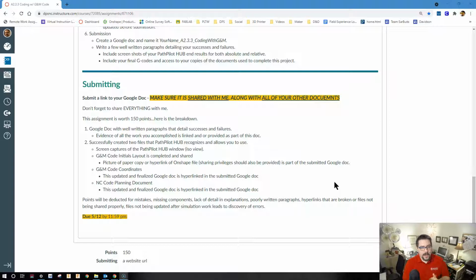The Google Doc with well-written paragraphs that detail successes and failures, with evidence of all the work you have accomplished, is linked and/or provided as part of this document. Successfully creating 2 files that PathPilot HUB recognizes and allows you to use. Screen captures of the PathPilot HUB window, at minimum an ISO view.